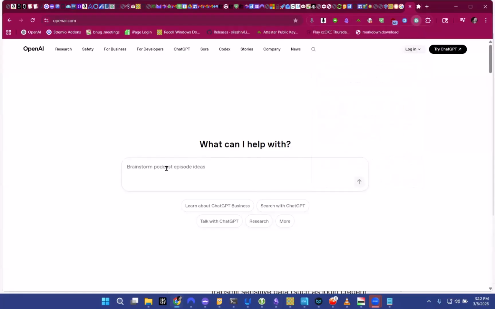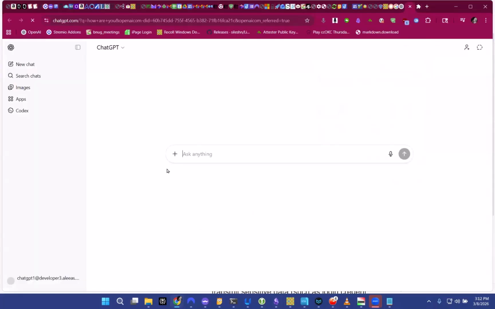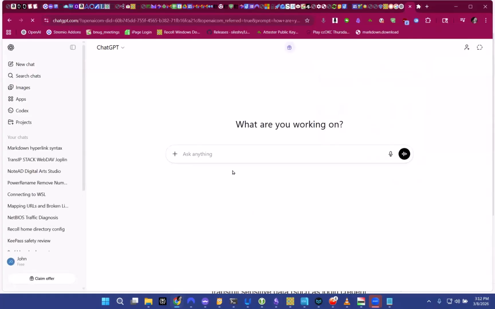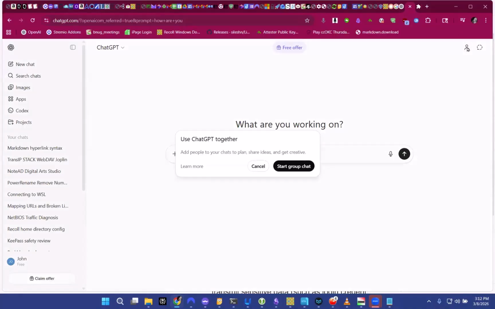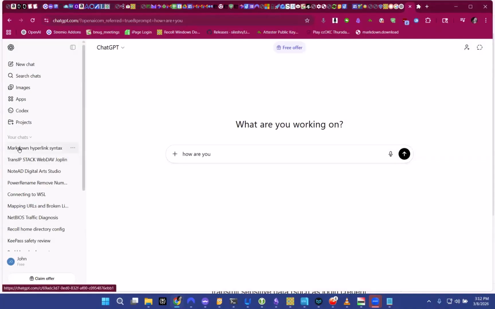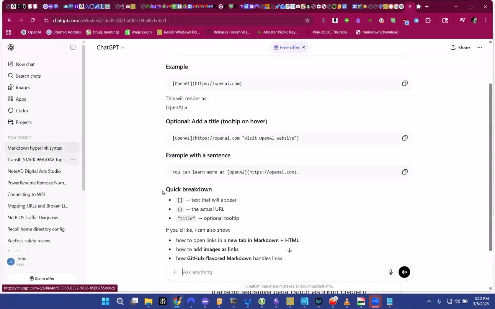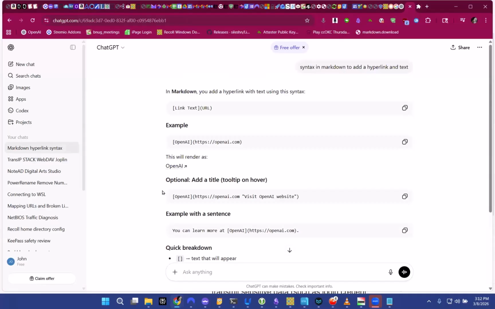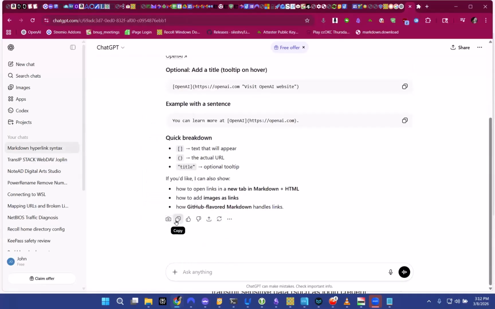So if I were to ask it a question, I'm not logged in right now, but we'll see. Am I logged in? Oh, maybe I am. Markdown hyperlink syntax. So here is a chat session, and here's the little copy button.